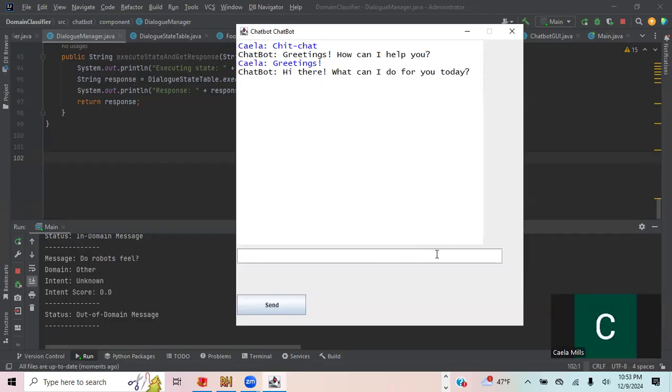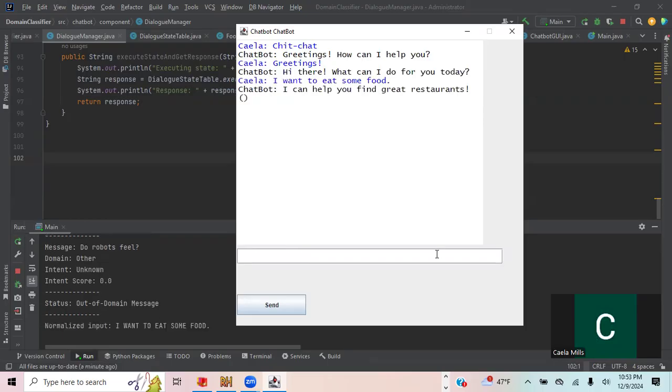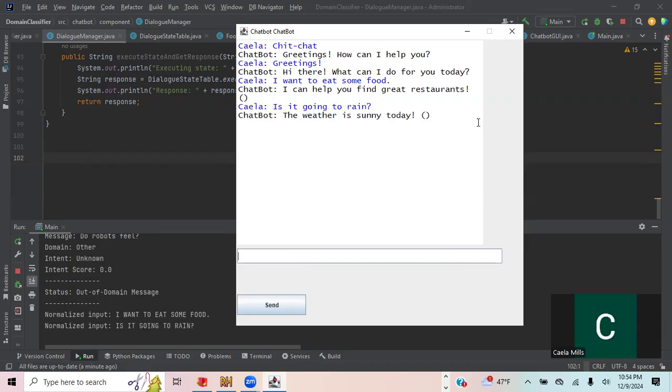And I can give the chatbot two responses, and it will give me a message back. So I could say, "I want to eat some food." It says, I can help you find great restaurants. Or I can ask it a question like, "Is it going to rain?" Question mark. And it says the weather is sunny today.